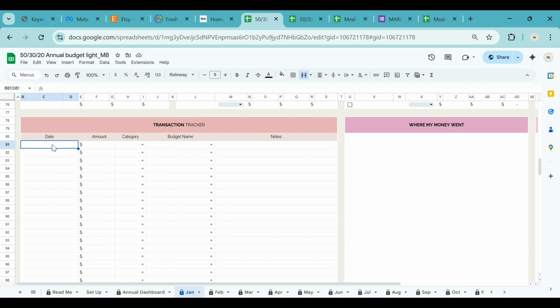First, enter the date of the transaction. To enter the date, either write it in mm/dd/YYYY format or double-click the cell and select, say, January 1st, 2025. Then enter the amount of the transaction, let's say received $1,500. Select the category from the drop-down as income. Select the budget name Paycheck number 1 from the drop-down. Enter the notes, if any.